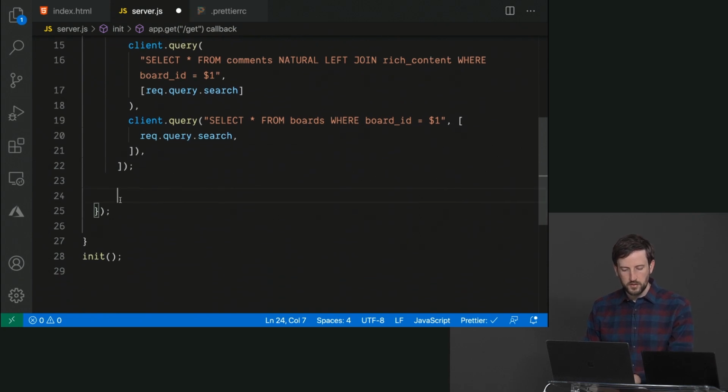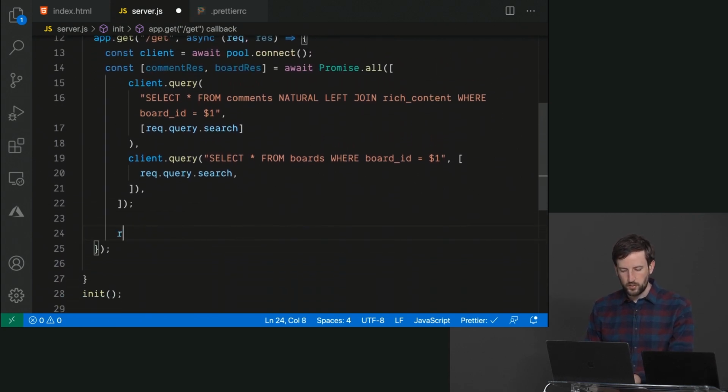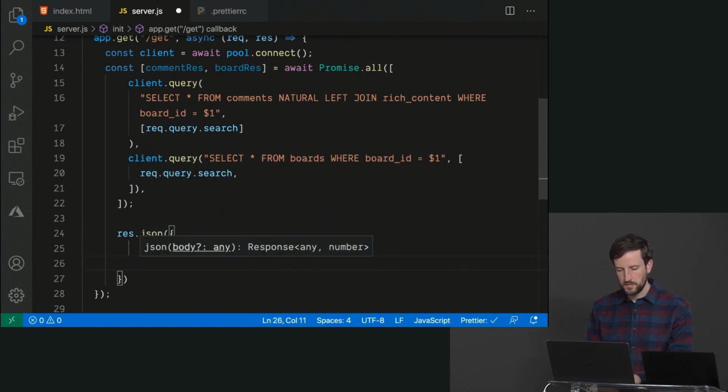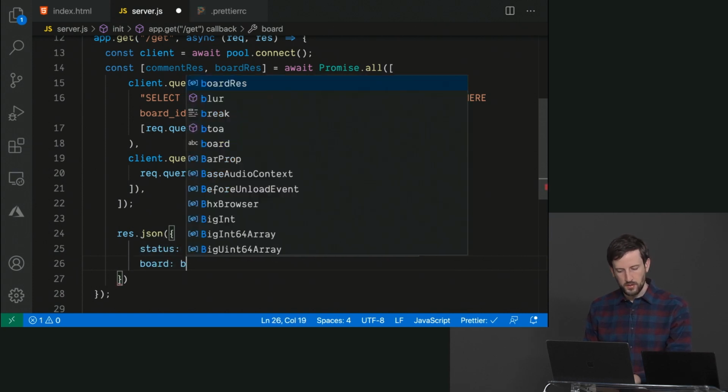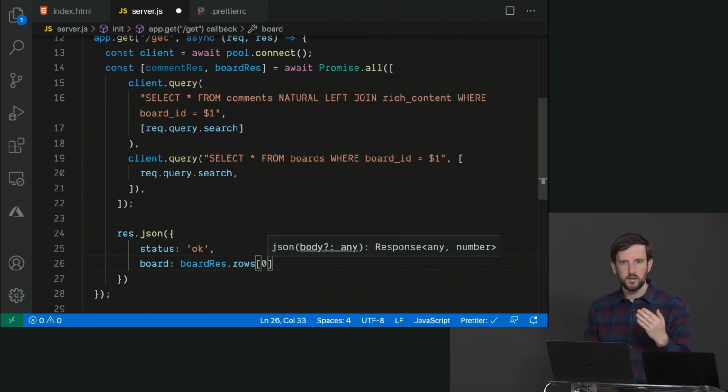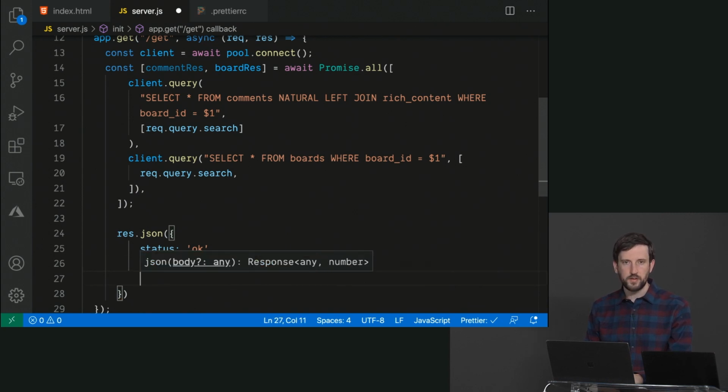Now, all we need to do is send this back to the client with a res.json, and we're going to give back the status OK. We're going to give back the board with board res.rows 0, right? Because we either want to give back the one board response that we're going to get, because there's going to be exactly one board, or nothing. If someone gives something that's out of bounds, we just want to give them back nothing.